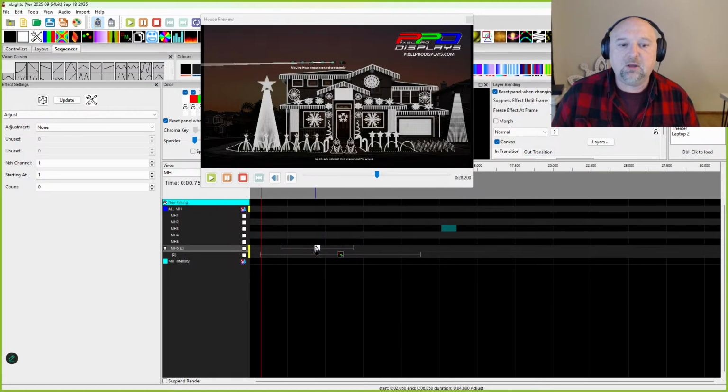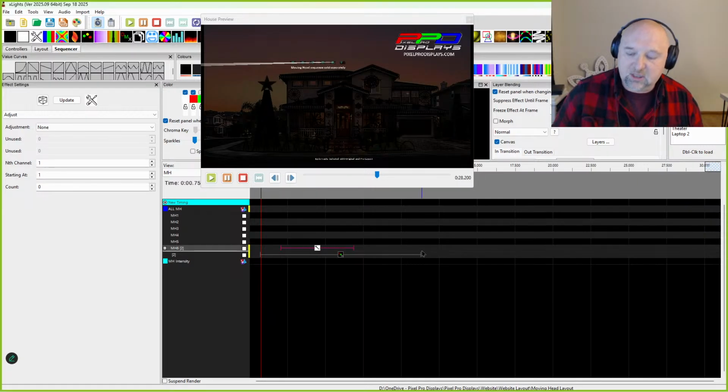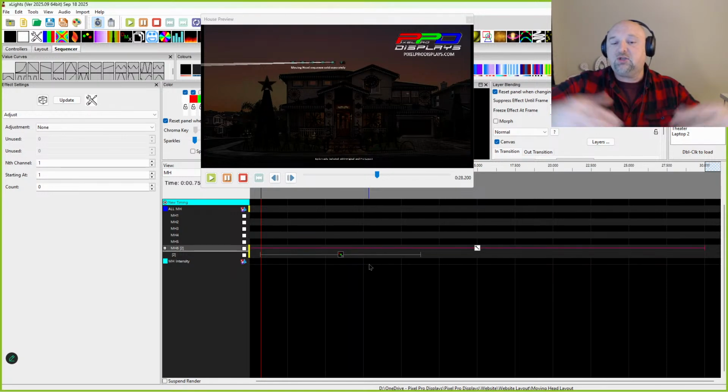Now, this is only a 30-second sequence, but I'm going to push the Shift and Control keys together. On a Mac, it might be something different, I don't know what Mac does, but on Windows, with Shift and Control, I'm going to hit the arrow to the left and arrow to the right, and that stretches it the entire length of the effect.